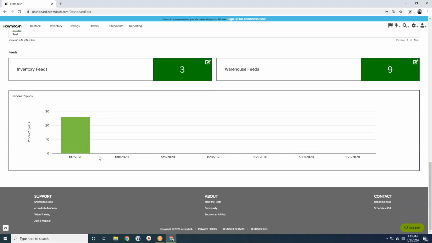Now down here at the bottom of the page, you'll see we have a product syncs graph. This is a rolling 7 days. So every day it'll be updated to show you the previous day and how many syncs went out on that day.